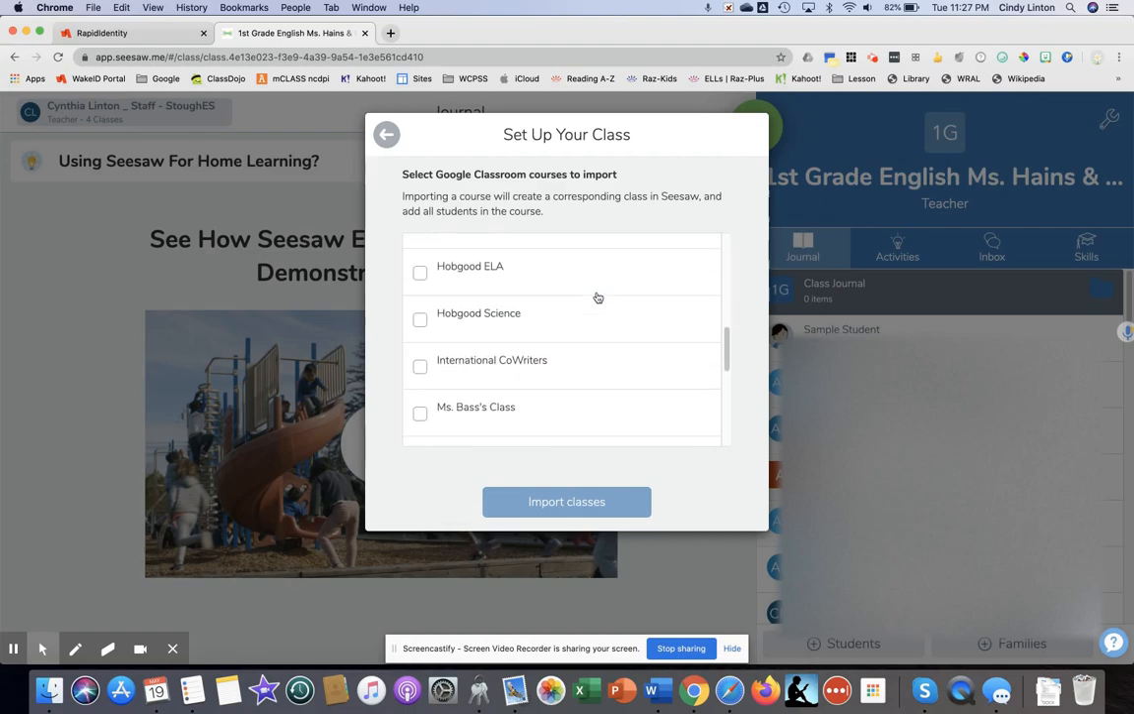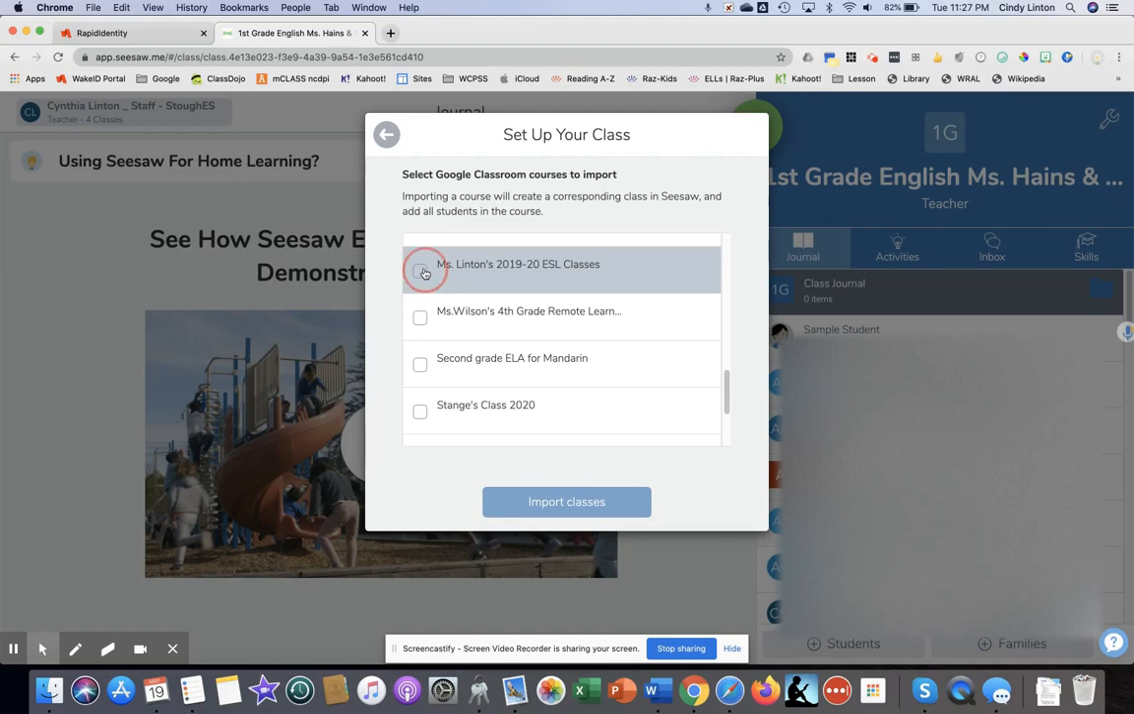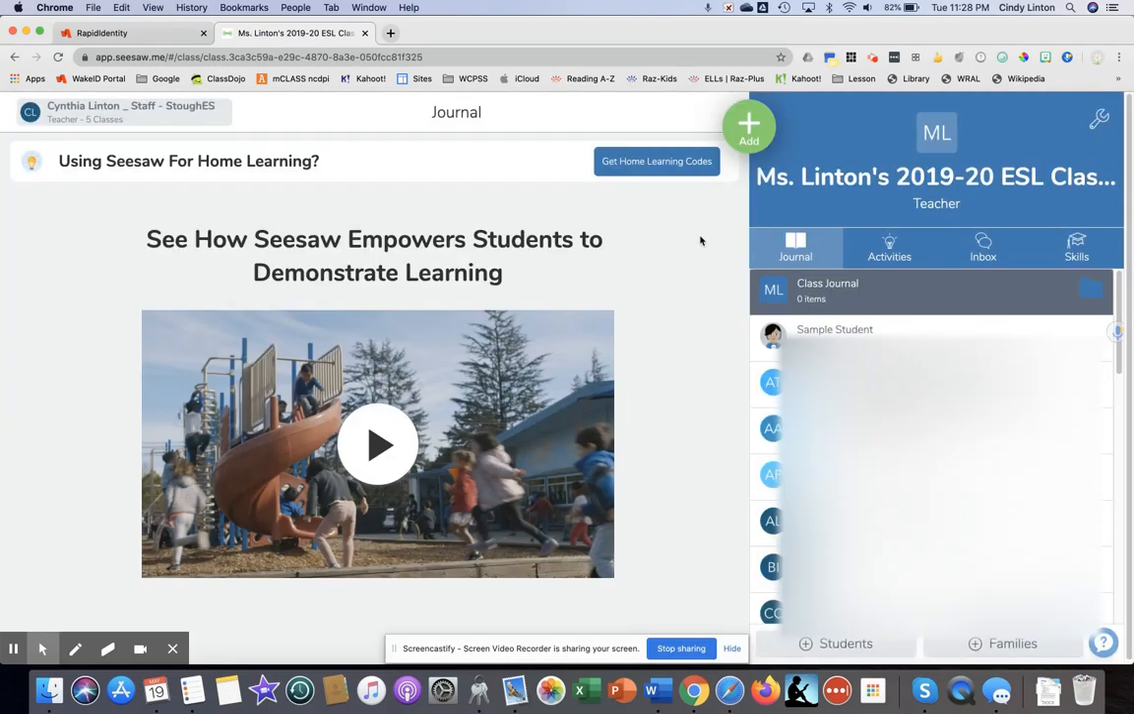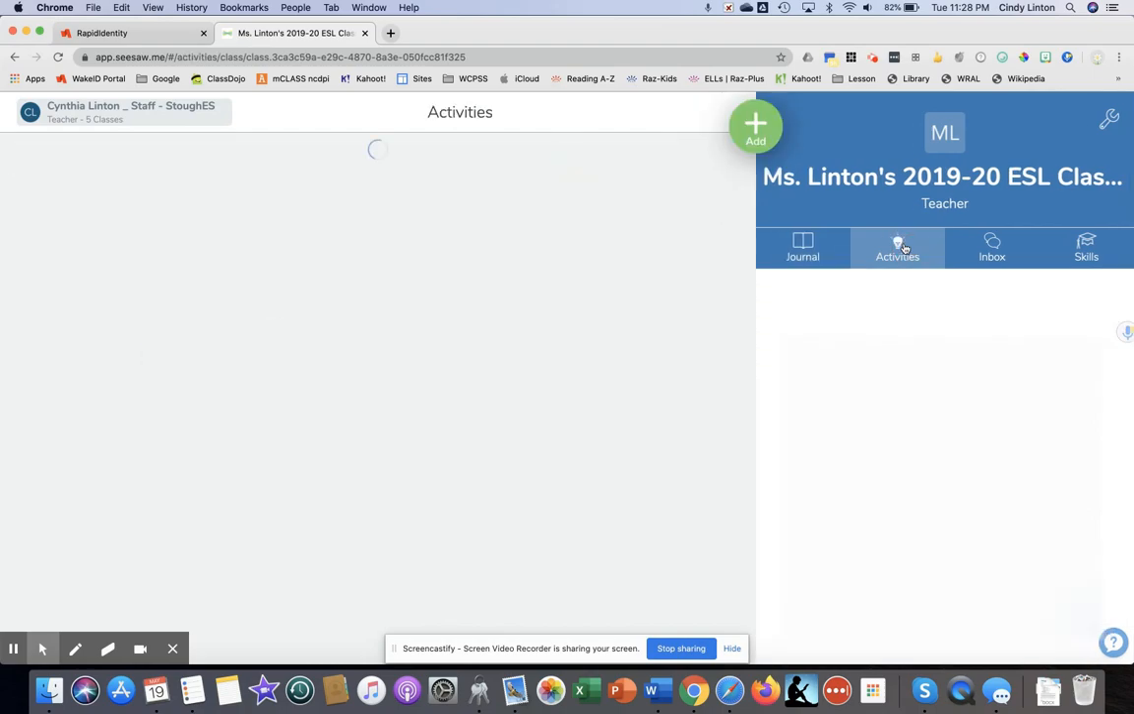Now I'm going to use my ESL class, and this is several different grades, K through 5, but I like, and my students like, those cute little animal avatars, so I'm going to choose second grade so that they'll get to use those avatars. Going to import that class now. Click OK because my import was successful, and now I have a new class that is tied to my Google Classroom.